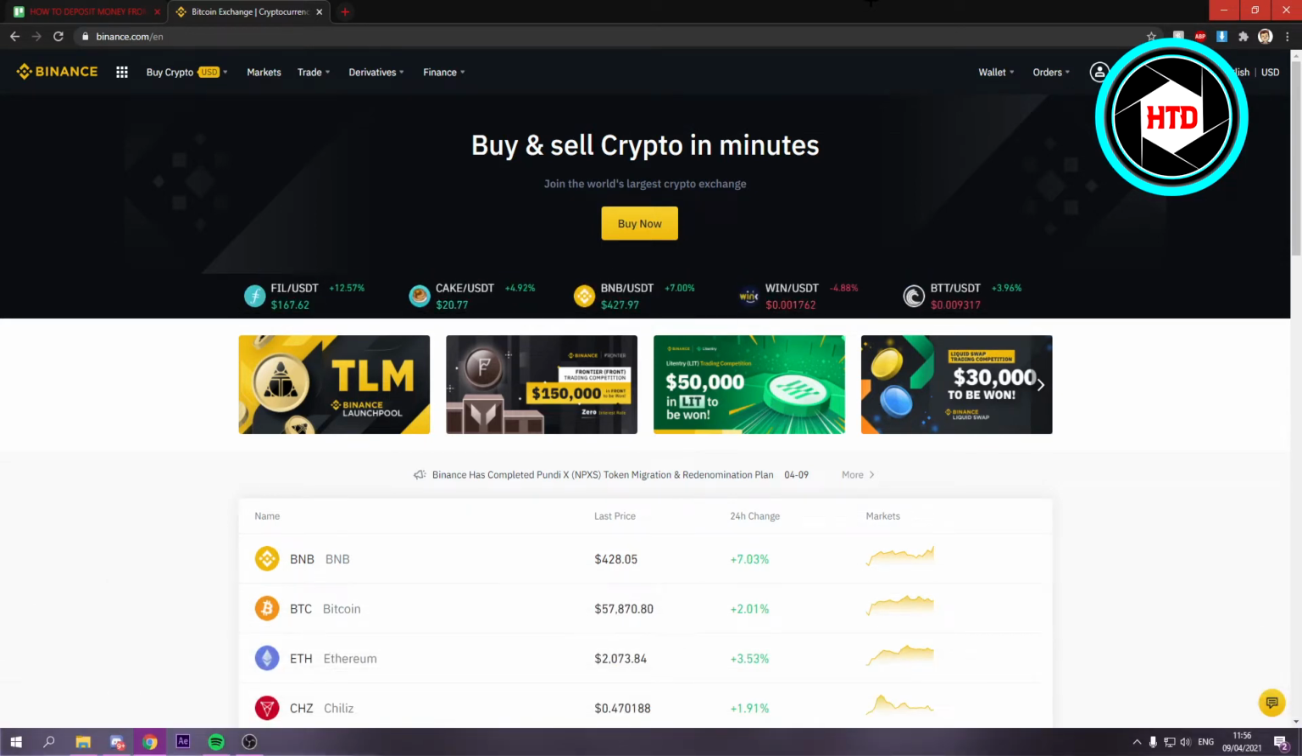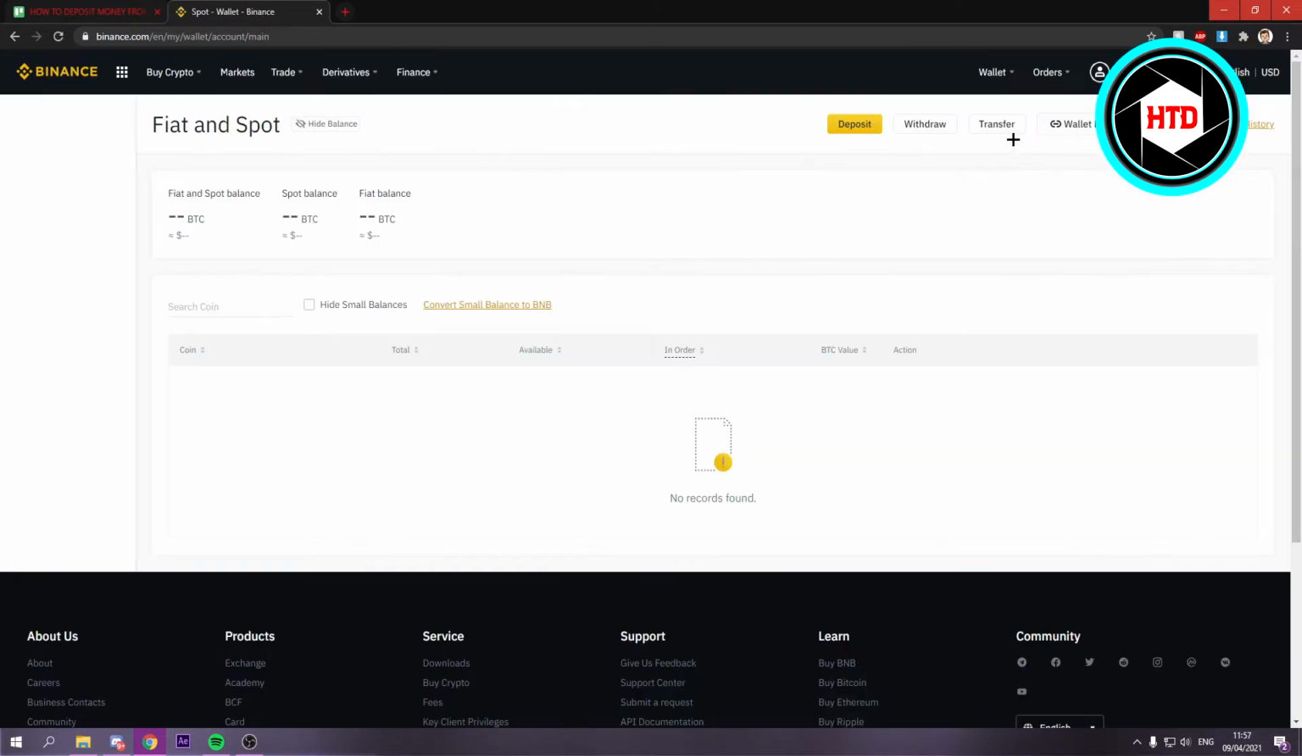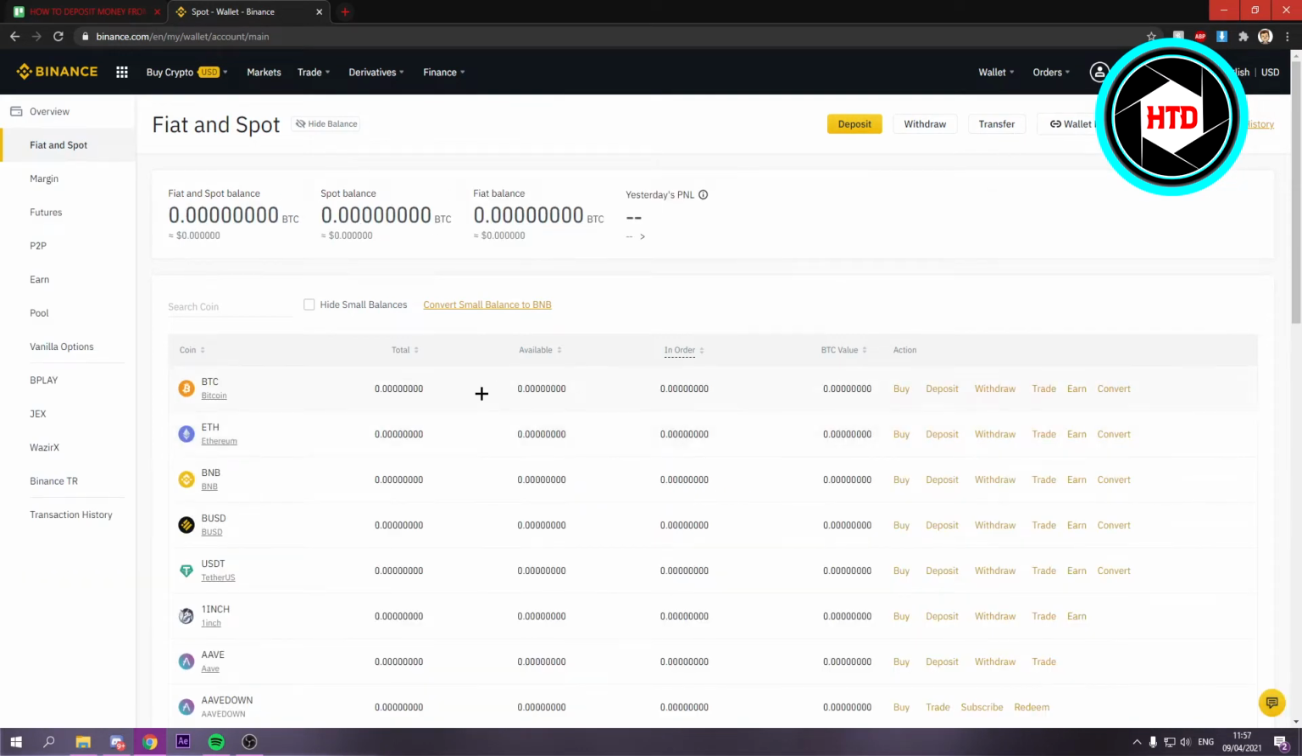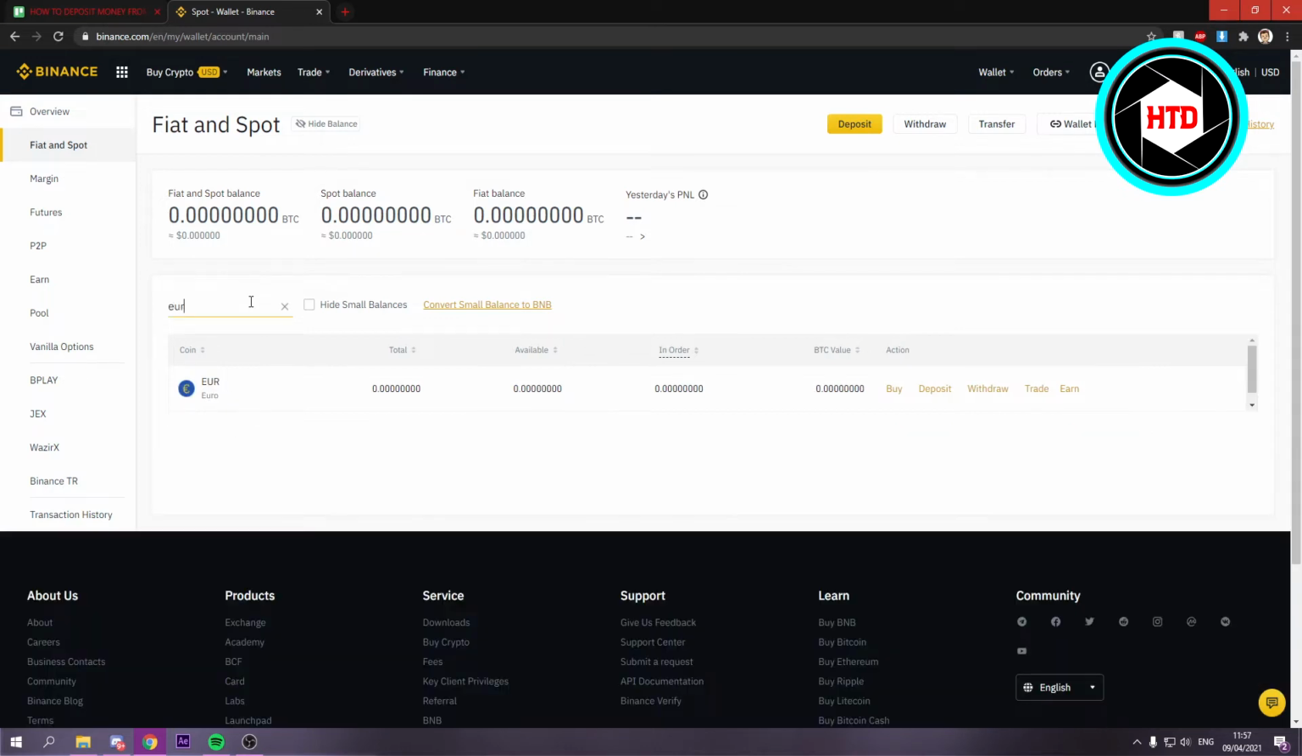Now, what you want to do is go to Wallet, and then go to Fiat and Spot. Once you've clicked on that, you should see all the currencies. I'm going to search for euros, since the currency where I live is euros. And once you are here, you want to click on Deposit.